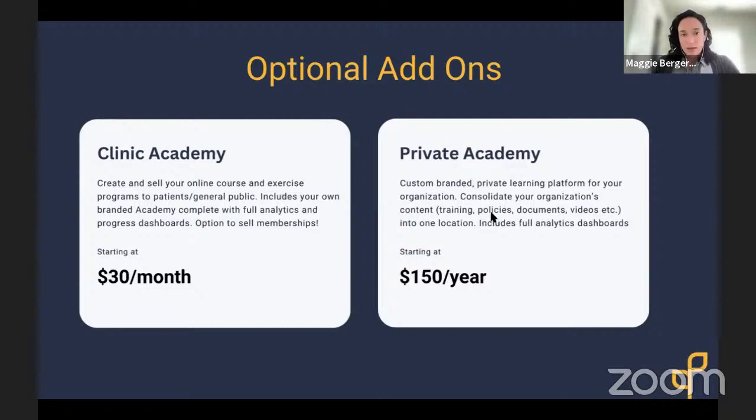And there's a full analytics dashboard. So you can see completion rates, where people are getting stuck. You can have quizzes and exams in there too, or knowledge checks.